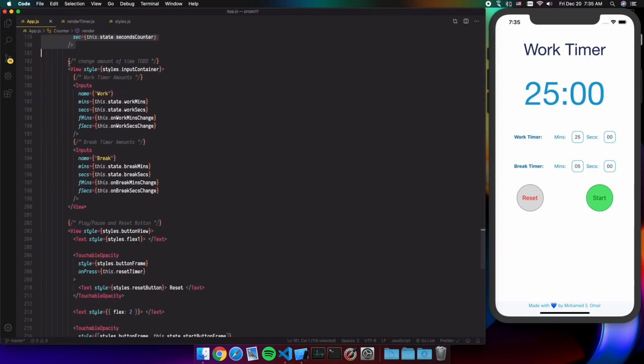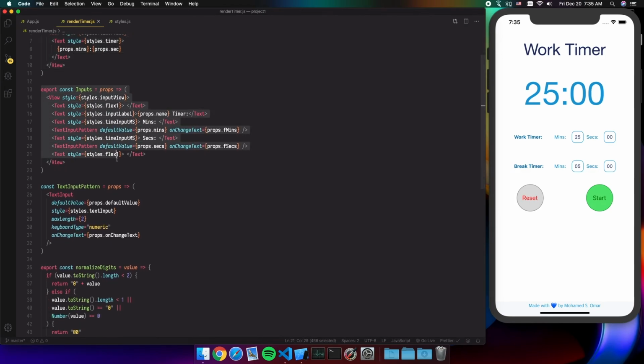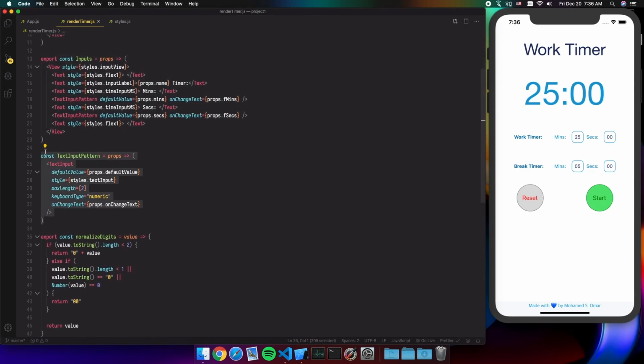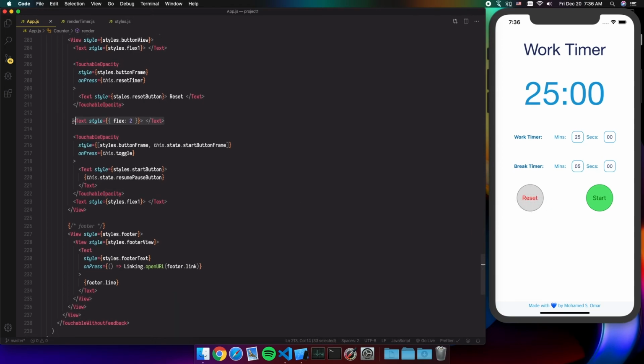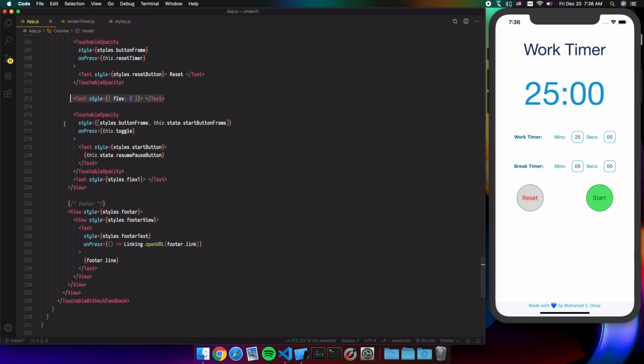And the input tag here is declared in a separate file too that just returns the text input field. And the text input pattern is just to return my own default input text props. And here are the buttons. And the TouchableOpacity tag is just for the buttons frame. And this empty text is just for styling purposes.